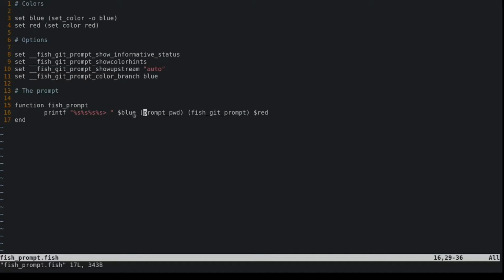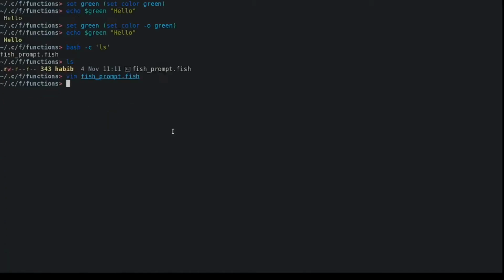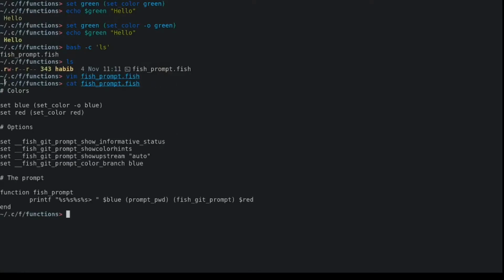First of all, it prints out the current directory in blue. It uses the variable prompt_pwd. There is also the variable PWD in all caps, but that just prints out the whole full path name, which I don't really like. You could also use parentheses with pwd, but again, that also just does the same thing. It prints out the whole path name.